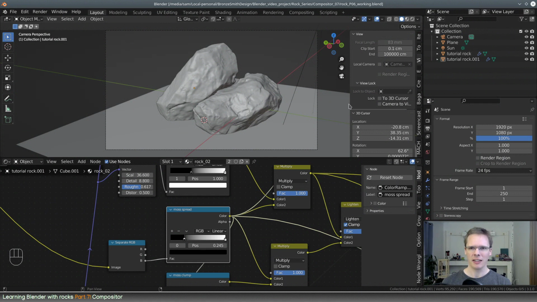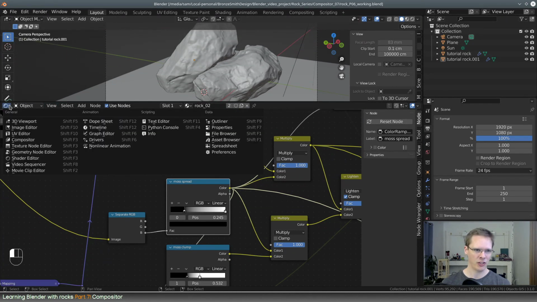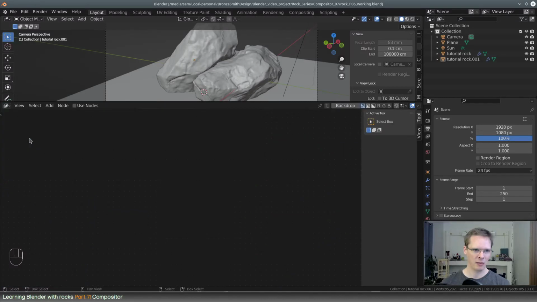And welcome back. Today we're going to look at the Compositor and how we can use it to make the scene, the rendered scene, look better. First of all, we're going to open up the Compositor itself. It's just another tab in here. It's called Compositor.